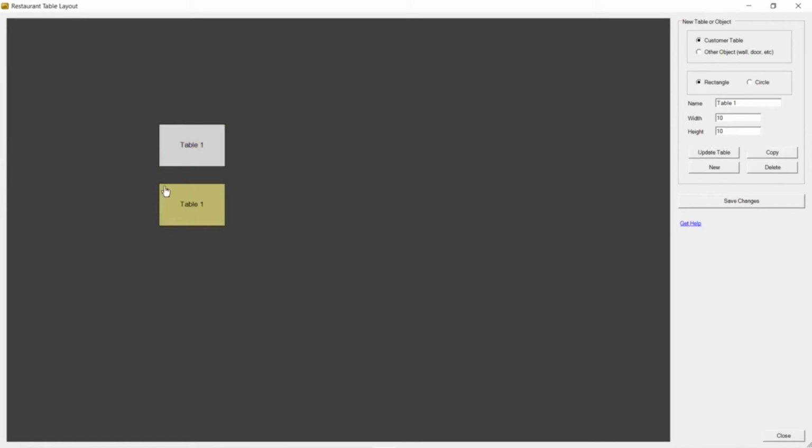You can add any number of tables. You can also add objects that are not tables, for example a wall, door, waiter station, or any other object that will make your floor plan easier to understand for your waiters. It is only the tables that can be selected for orders. You can add round, square, or rectangle tables of any size. You only need to set up your floor plan once, but you can update and change it as often as needed.